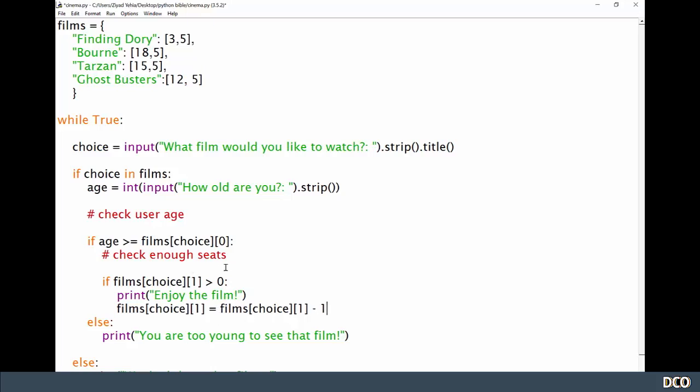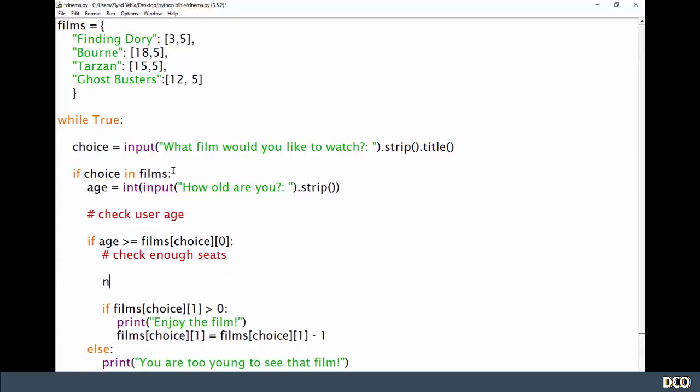Another way that we could do this to make it a bit clearer, we could say num seats equals films of choice 1. Okay, and if num seats is greater than 0, we're going to say enjoy the film, and num seats is going to become num seats minus 1. But actually that bit won't work. Actually, no, we do need to change that.